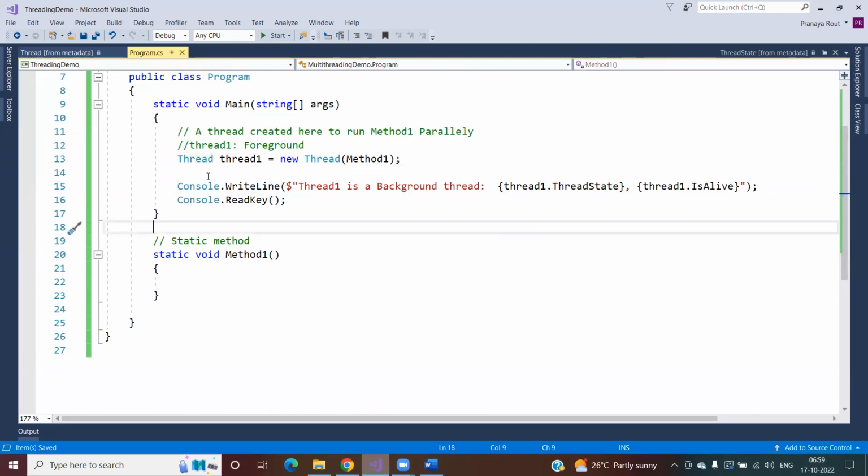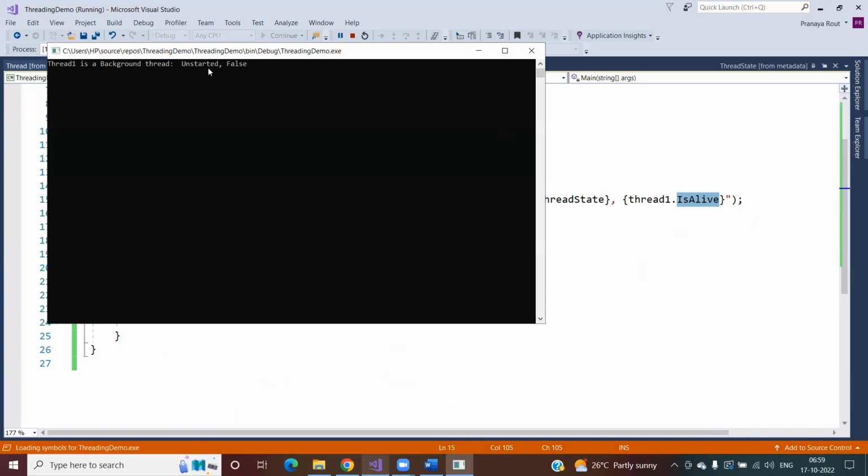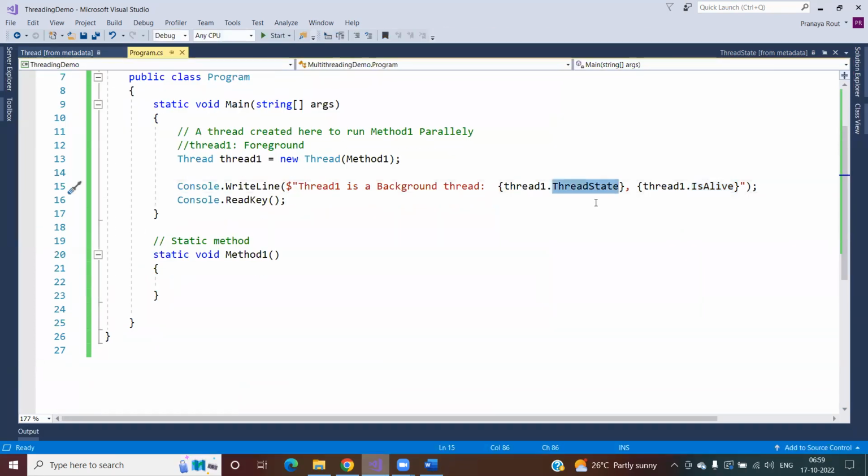At this point, the thread is not started, it is just created. So the state is unstarted, and unstarted means the thread is not yet live. It's not alive, right? So you can see this property is going to return me false. So what is the use of a thread state? It is going to return me the current state of the thread.